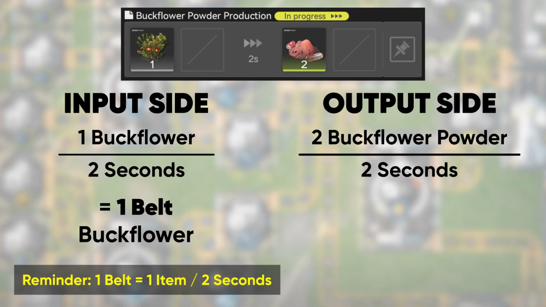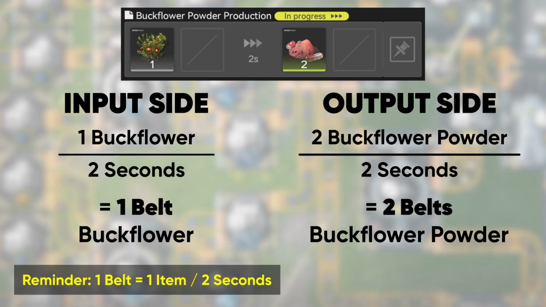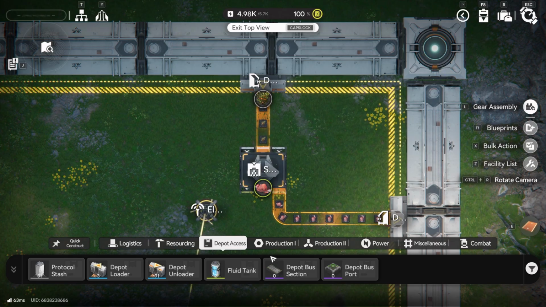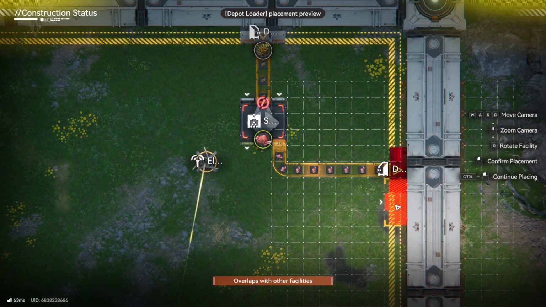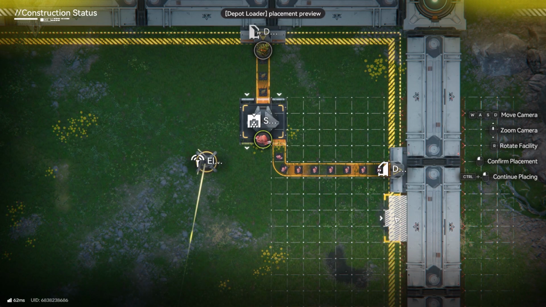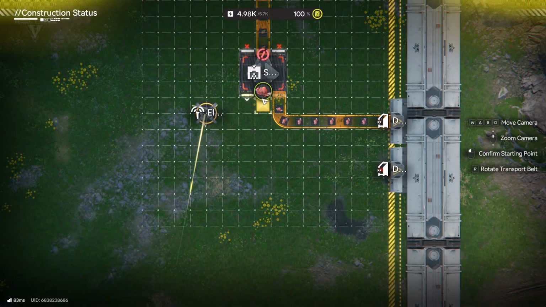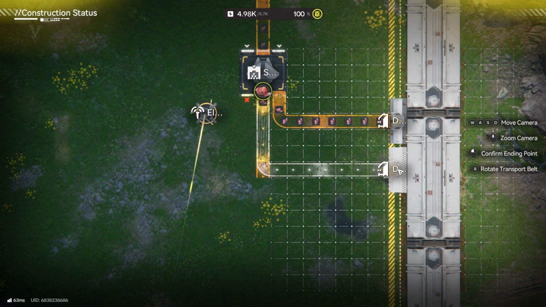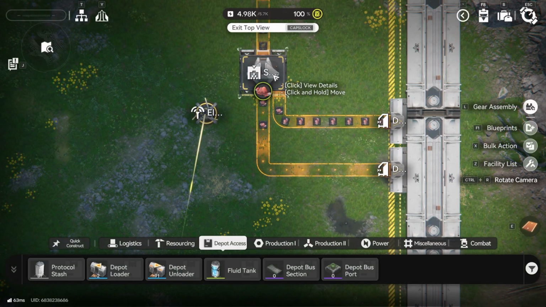Well, let's take a look at the output side. On the output side, we have 2 buck flour powder every 2 seconds. That's 2 belts of buck flour powder. So you see what's going on in this setup. The reason why the buck flour is backed up is because the output cache is clogged. In theory, if we add another output belt to the shredding unit, everything should clear up. So let's try that and just give it some time.